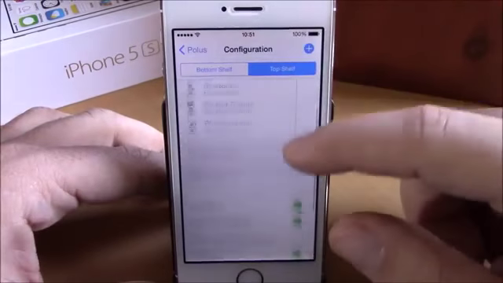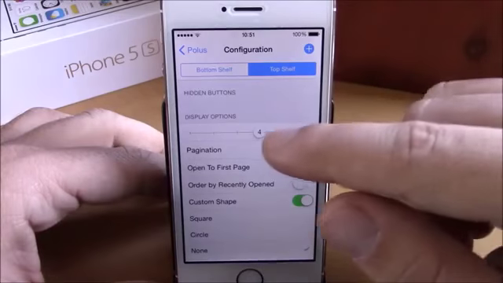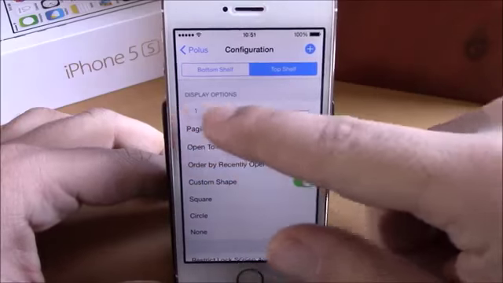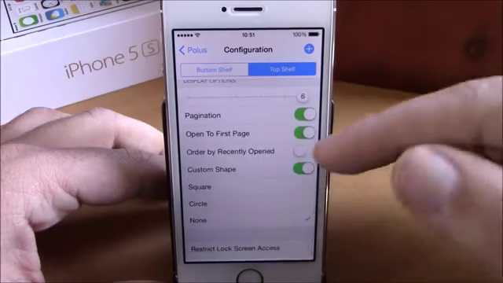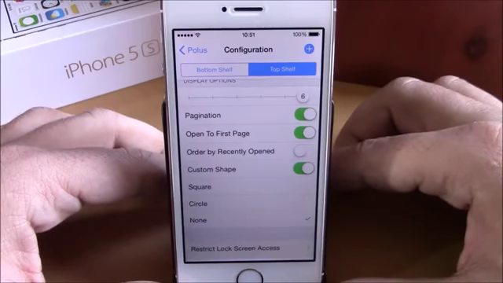And if we go back, then here you can customize the toggles of your control center. Here you can choose how many toggles you want to see per page. You can choose from 1 up to 6, and lower here then you have open to first page, which means that it will open the control center to the first page of toggles anytime you open the control center.